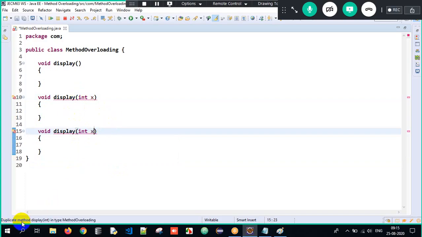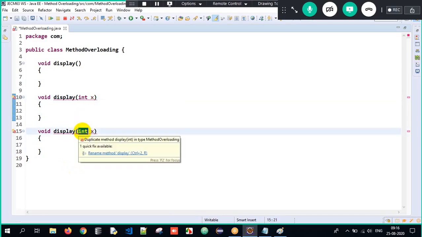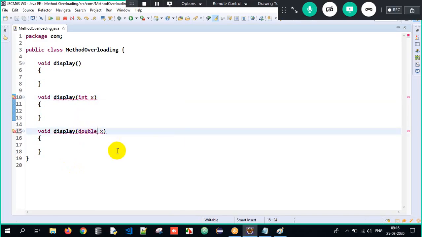See, duplicate method display. At the bottom of the screen, there is an option called duplicate method display. So we have to write it as, I'll just change the data type to double. Will it work fine now? Absolutely. Why? The number of arguments might be the same.